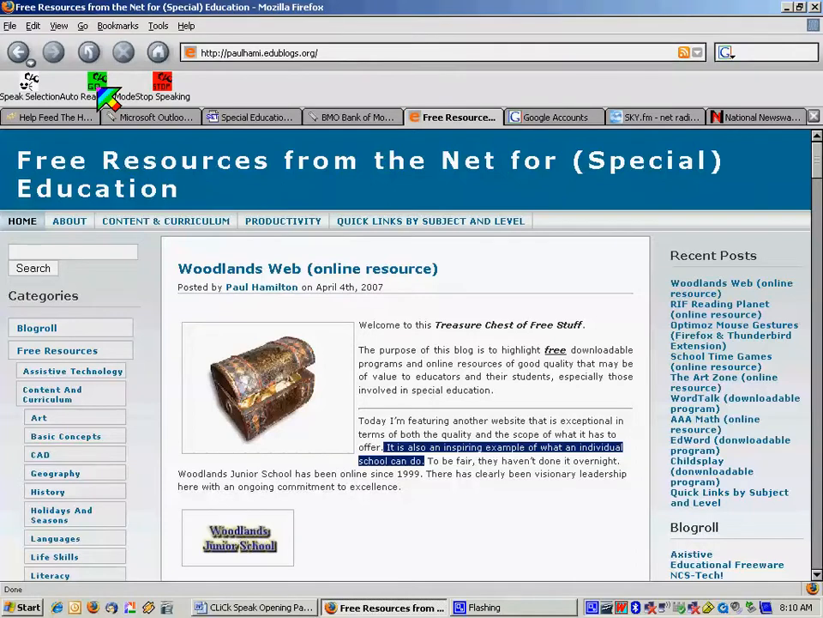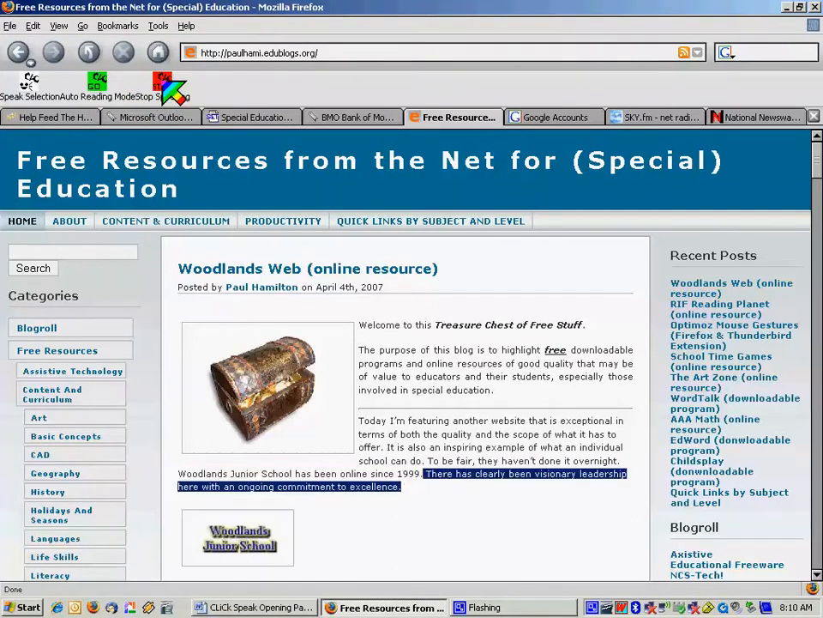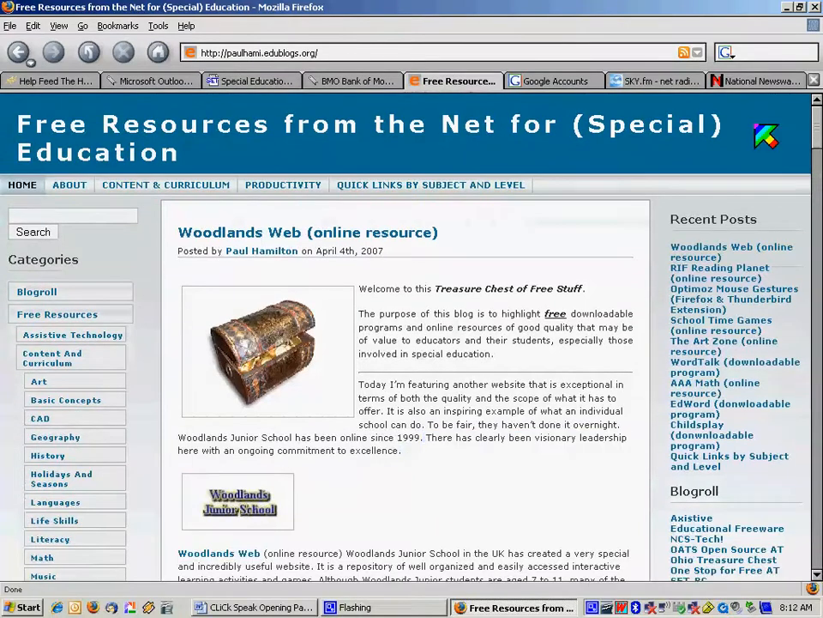It is also an inspiring example of what an individual school can do. To be fair, they haven't done it overnight. Woodlands Junior School has been online since 1999. There has clearly been visionary leadership here.